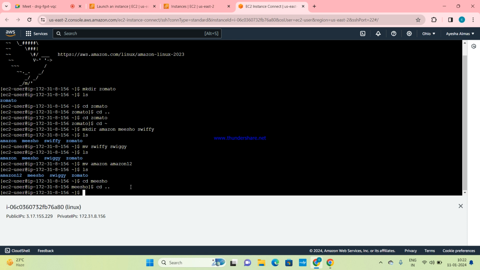Now, if I want to create subdirectories, like in one folder I want to create multiple folders, in one directory I want to create multiple directories, this is known as parent-child directories. See, mkdir -p. The p stands for parent directory. Parent directory is, for example, software.